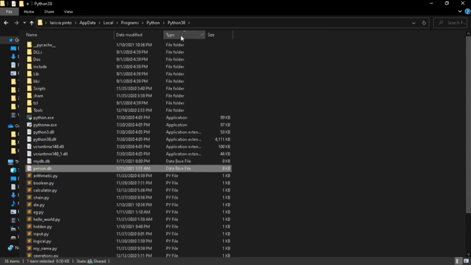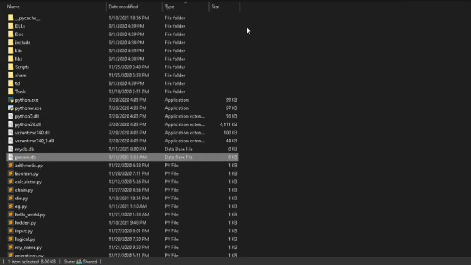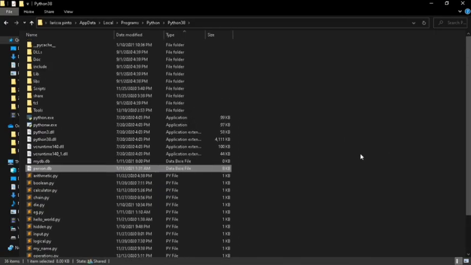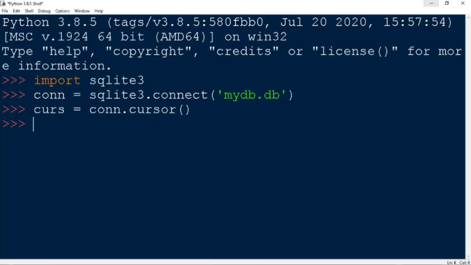Now to see where the database is saved, you can go where your Python file is saved, and there you will see that it is saved with this .db extension. You see I have one existing database, person.db, and the one I just created, mydb.db. So this is how a Python database is created and connected to using SQLite in Python.